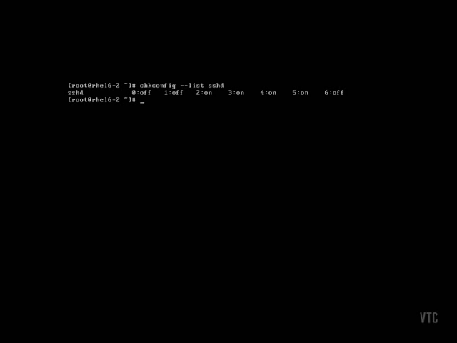To remote into another system with the SSH command, run the following. We run the SSH command, followed by the username for the account that we wish to log in as, then the @ symbol, and finally the IP or hostname of the system we are attempting to access.